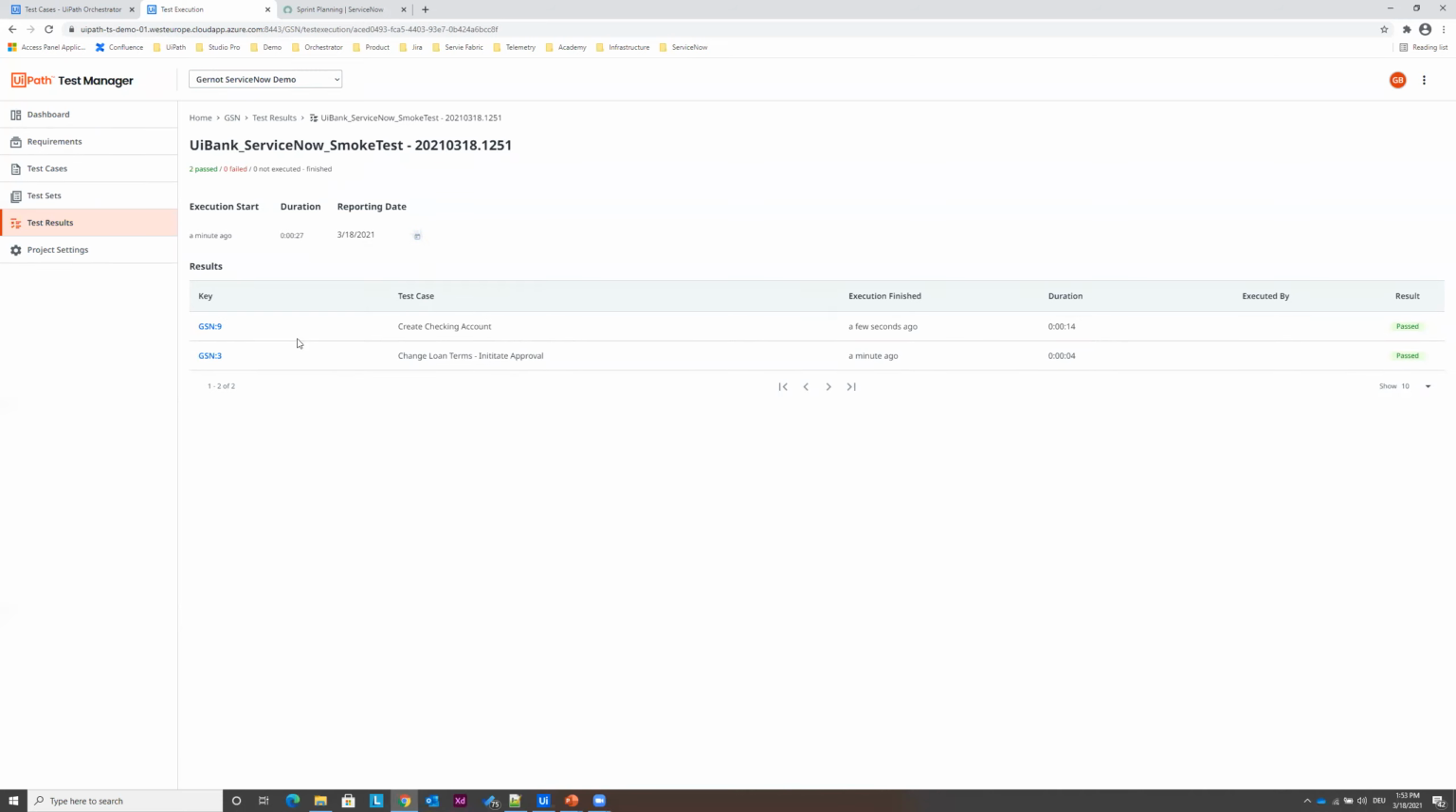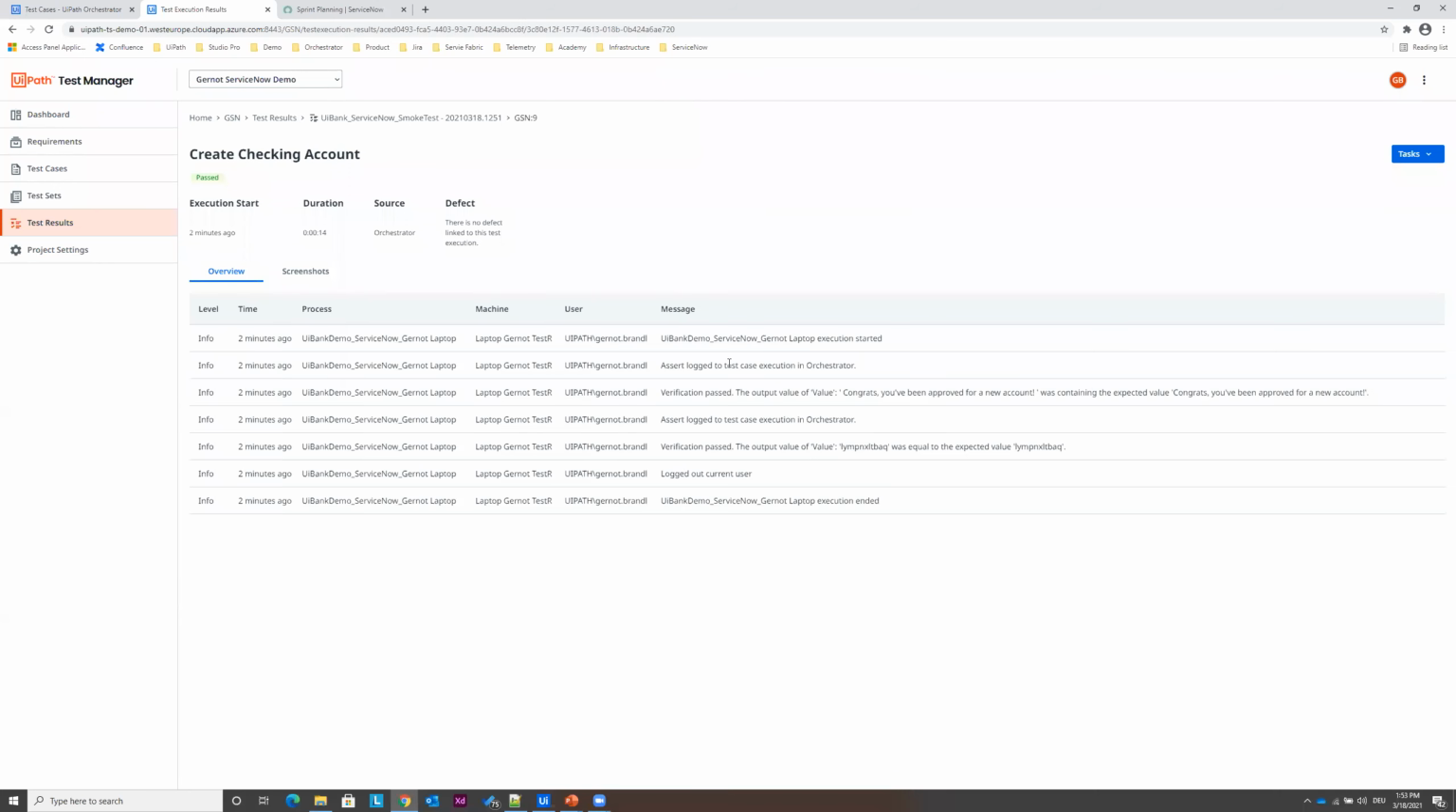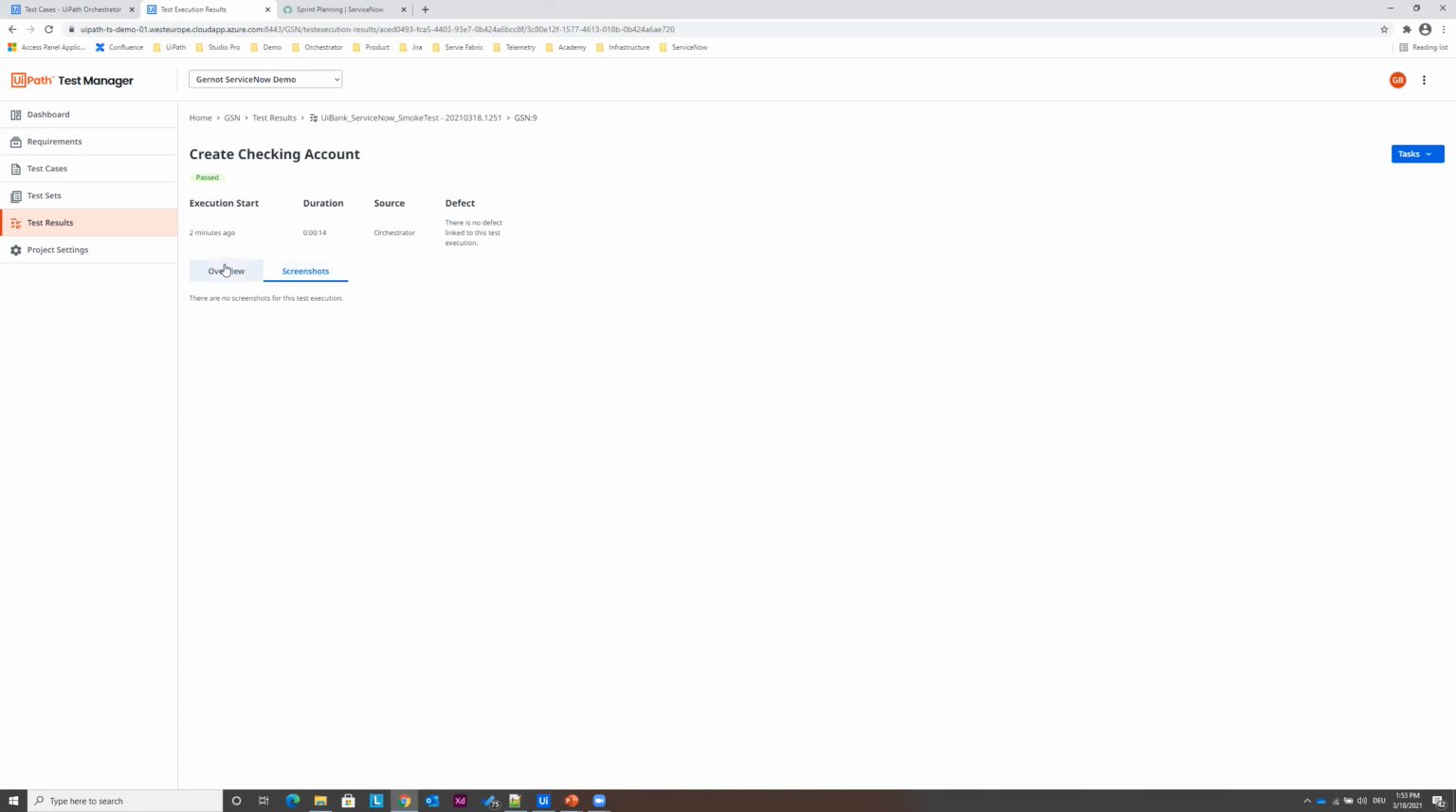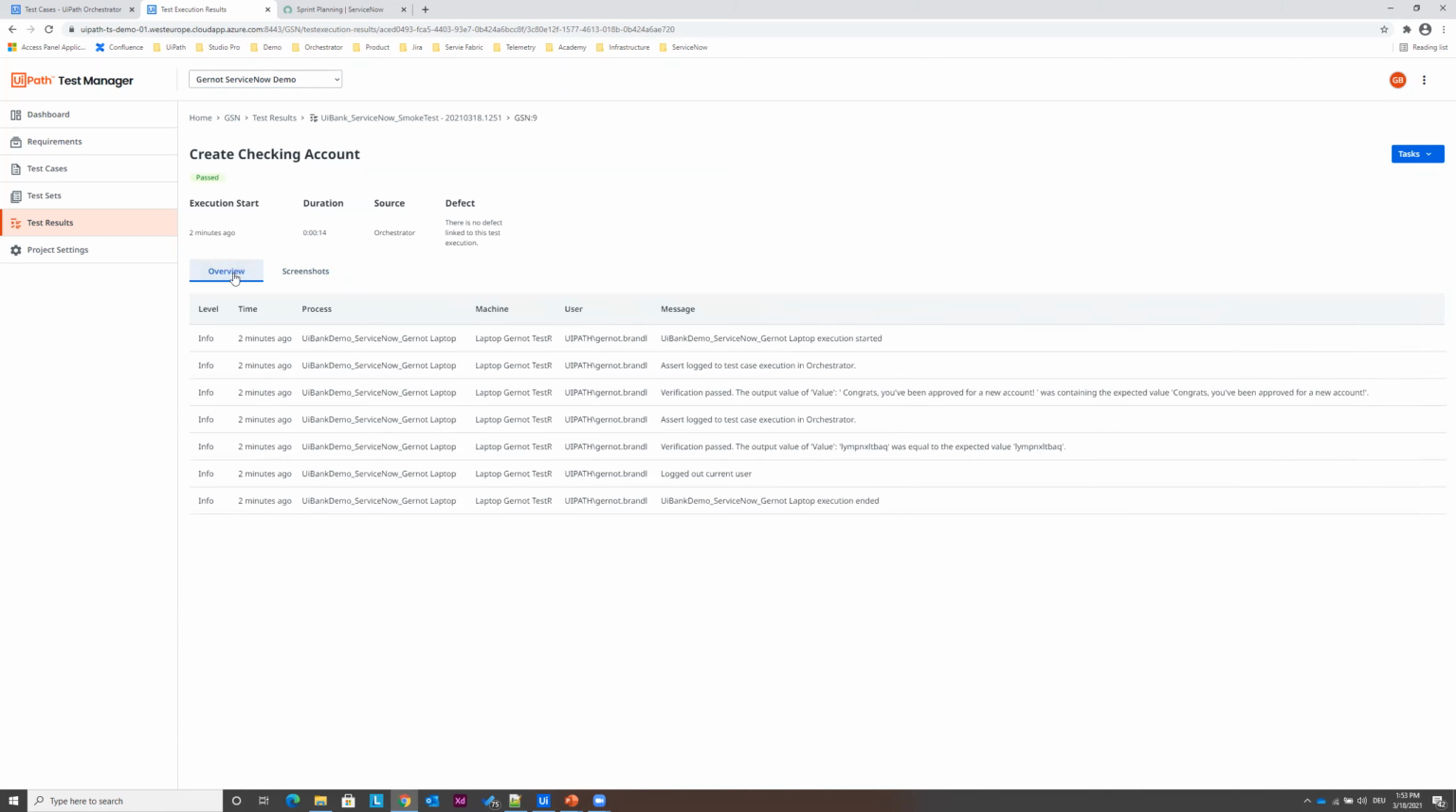So let's take a look. Let's take a look and create checking account. Actually, here you see a comprehensive overview. These are the steps that have been done here. Since the test case is passed, there is no point in creating a defect out of that. So this is basically fine. There has no screenshot been created. We only do that in case of a failure. At least at the moment it is configured like that.